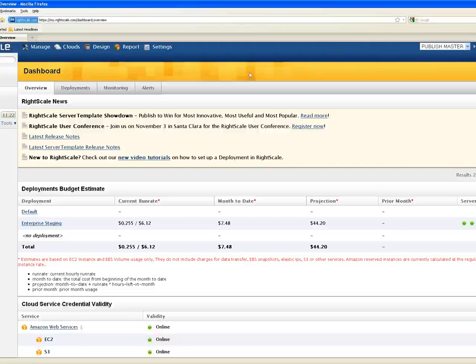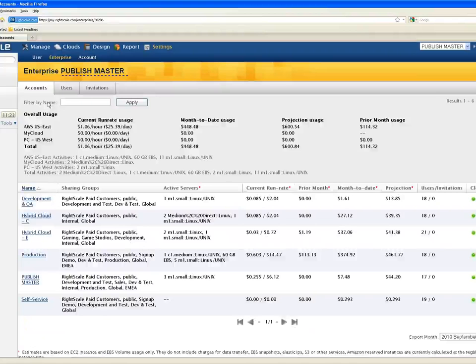So now we're back at the published master, and we'll look at some enterprise settings here. Under the settings menu, we have the enterprise submenu. What this shows on the accounts tab here is all of the accounts and the child accounts that are part of this overarching enterprise account. So each of these columns, we have the name of the account, obviously. The third column here is the active servers, and this basically shows you all of the server instances that are currently running within the context of that particular account. And then there's some run rate information.